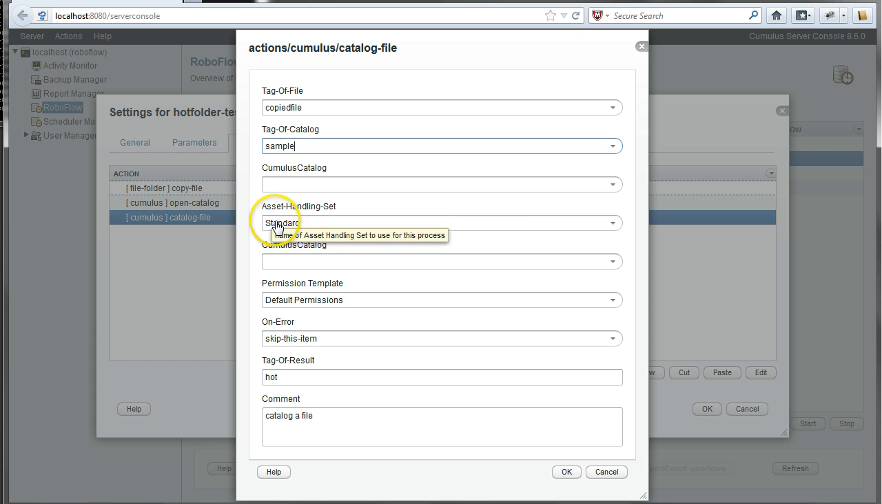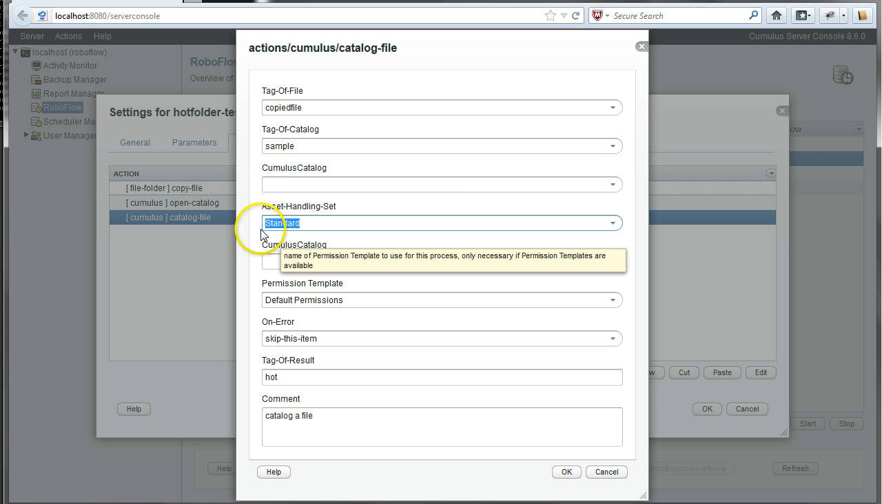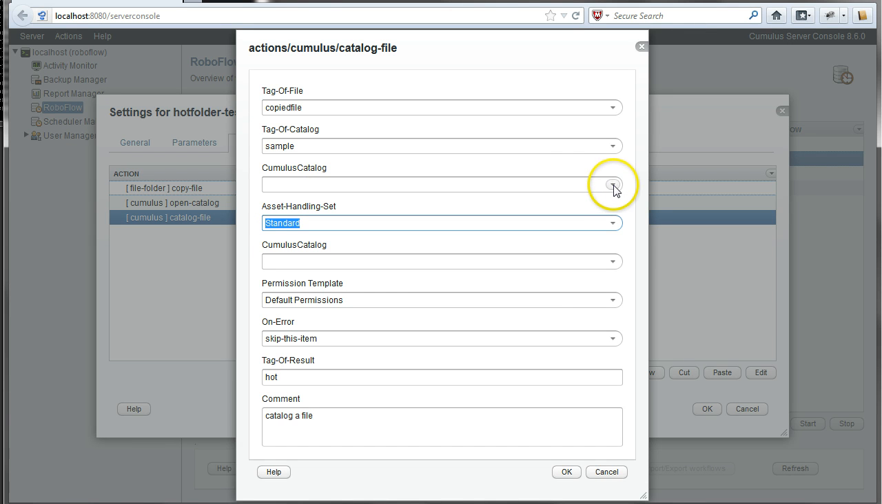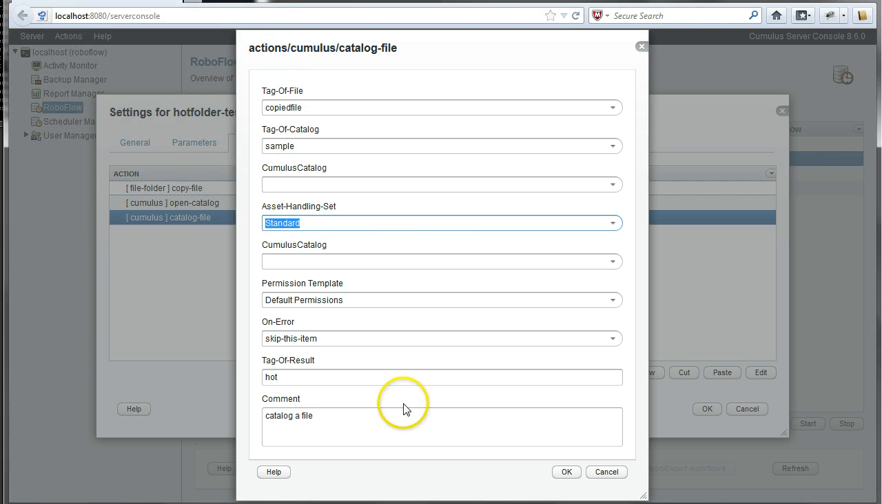For the asset handling set, you can either type it in or select it. Now, an asset handling set is linked to a Cumulus catalog. You can have restrictions on certain asset handling sets for certain catalogs. So if you want to change that, you can select the catalog. If you don't, you just keep that value in place and you are good to go.